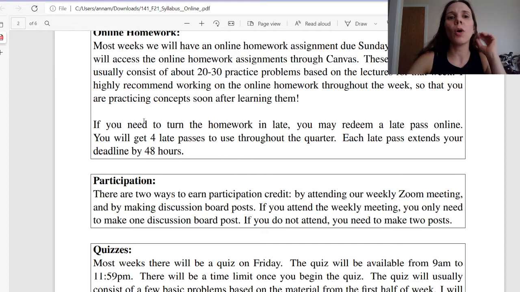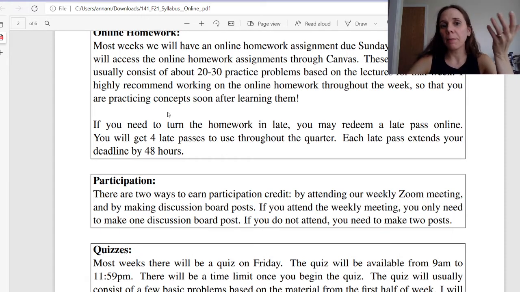Another thing to know about the online homework is that you have late passes available. If you need an extension on the online homework, you can apply a late pass, and you're going to have 4 of them to use throughout the quarter. Each of them will extend your deadline by 48 hours. You can stack them.